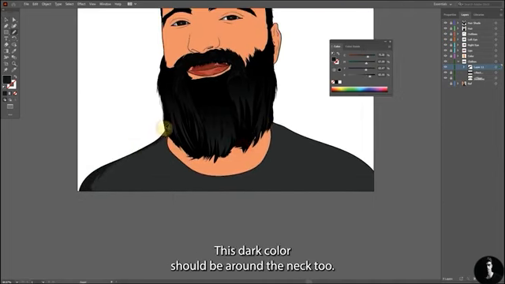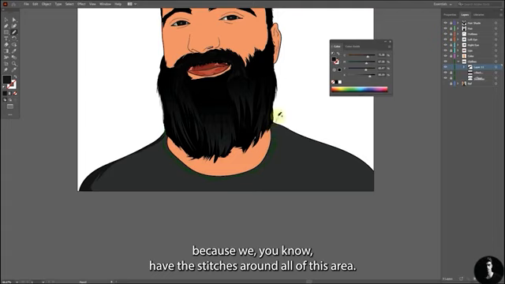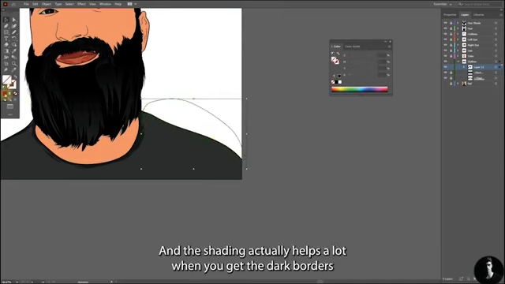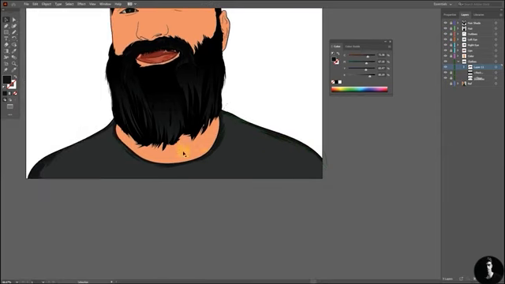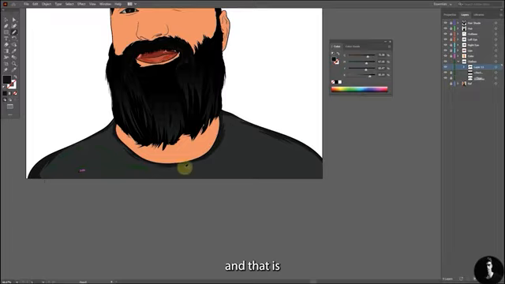This dark color should be around the neck too, and that is because in most of the t-shirts we have this part a bit darker because we have the stitches around all of this area. And then we are going for the borders again, and the shading actually helps a lot when you get the dark borders and then you draw something in the lower part or the middle, and that is all.